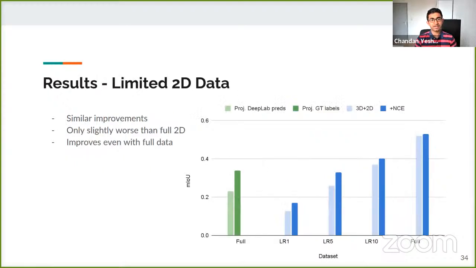This is the second setting that I mentioned, which is using only the corresponding fraction of the 2D labels. When we do this, we see that the performance is actually not much worse than what we got when we used the full 2D labels. This is good for us, because annotating in either 3D or 2D on such a large scale is not always feasible. So we can annotate only a small number of either 2D or 3D and still get good performance improvements.